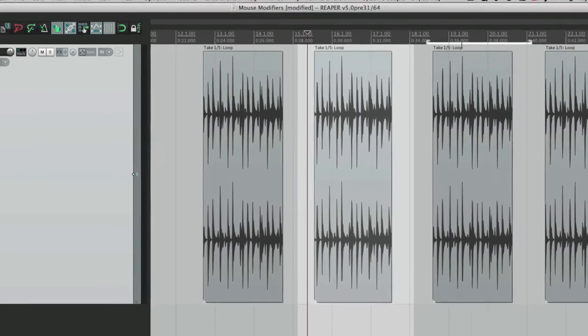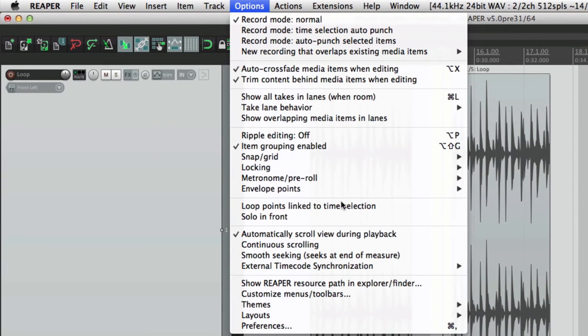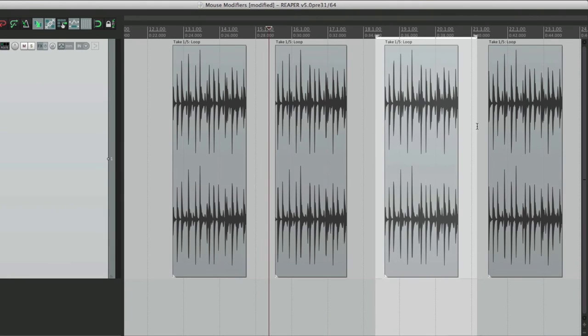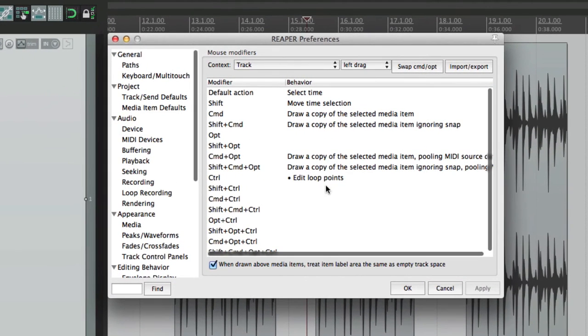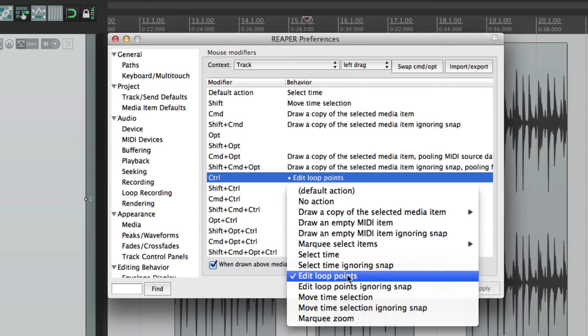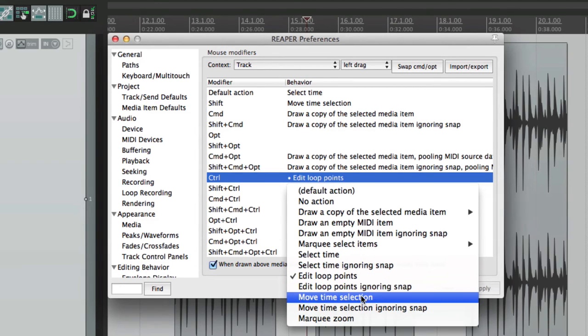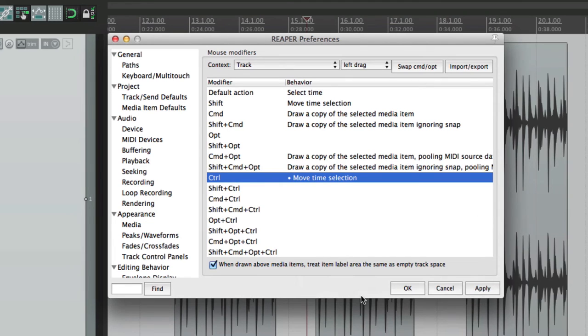But that only happens when these are unlinked. Otherwise, it does the same thing. We can edit loop points, ignoring snap. We can move the time selection, which is the default behavior when holding down Shift.